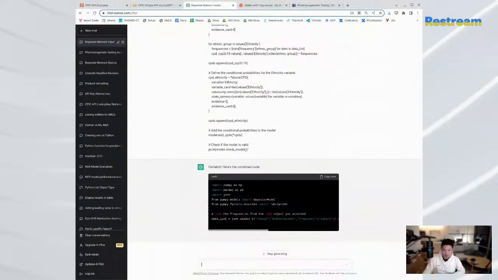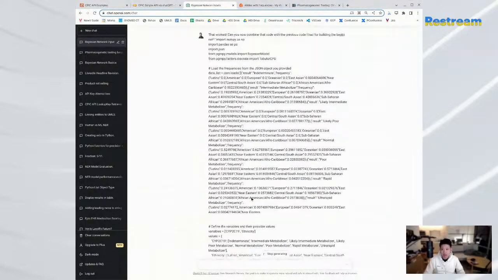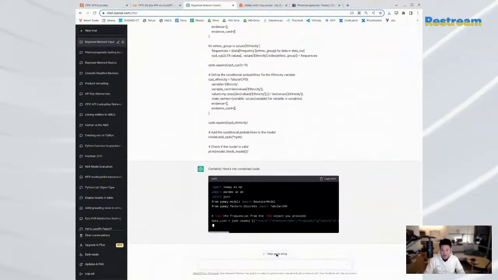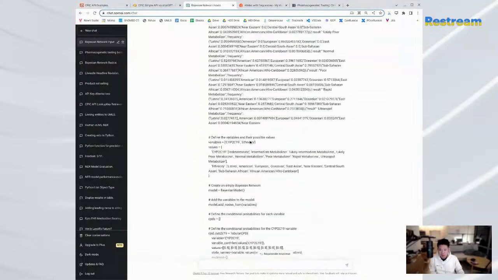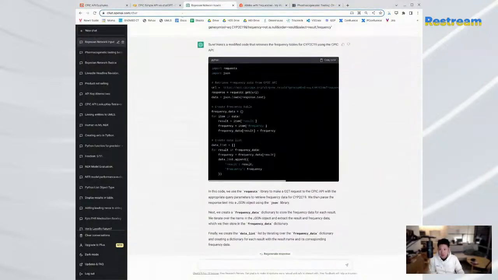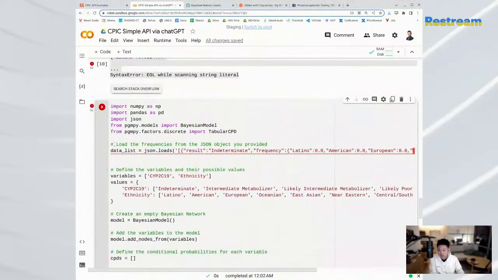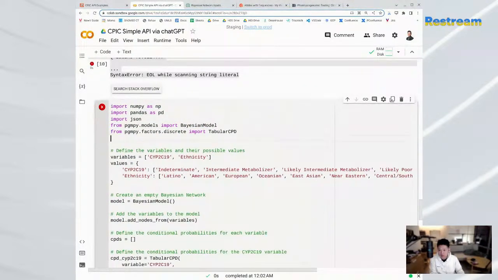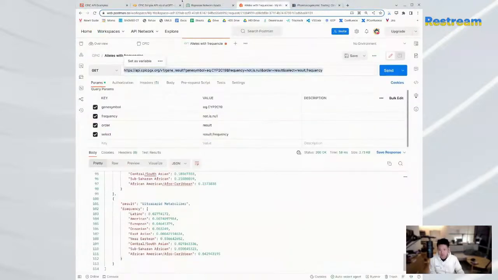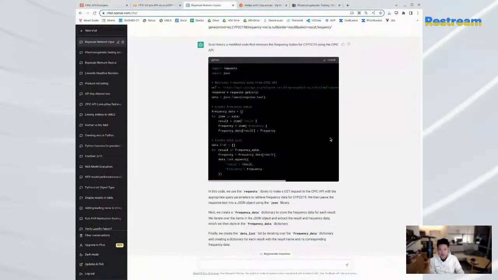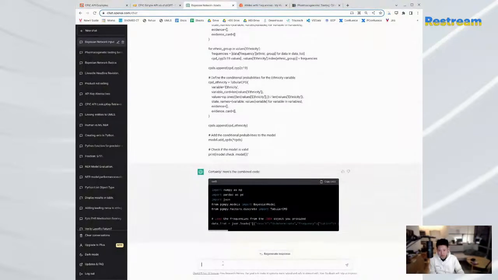Load the frequencies. No, I don't want to do that. Did I have the... Oh, no, that's not what I want to do. I need to get rid of that piece. I didn't want to load the heart. Yeah, I didn't want to do this. I don't want it to load that. This code is perfect.